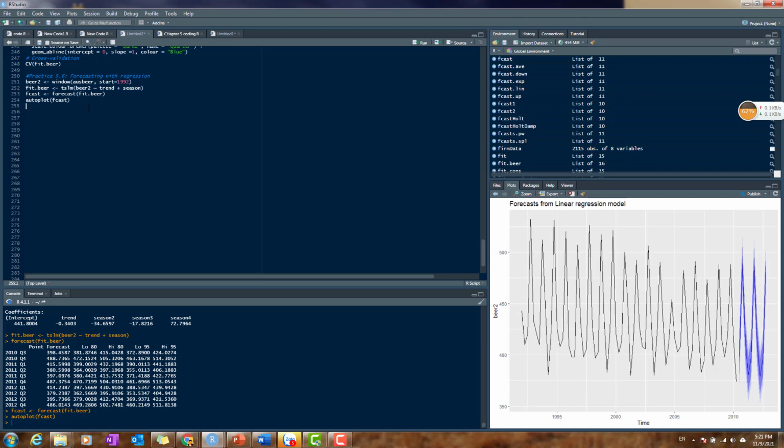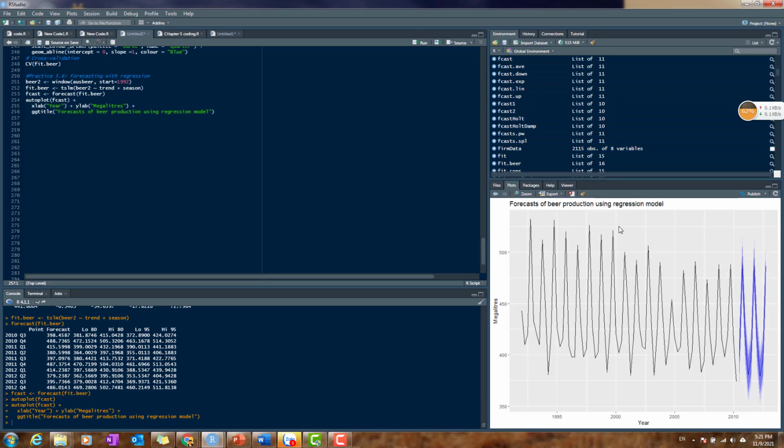Of course, this is the time for you to add the other layers: the x label should be year, the y label should be megaliter, and we ask for the ggtitle: forecast of beer production using regression model. Okay, that's really what we do with that one.